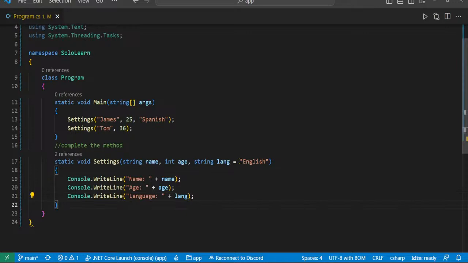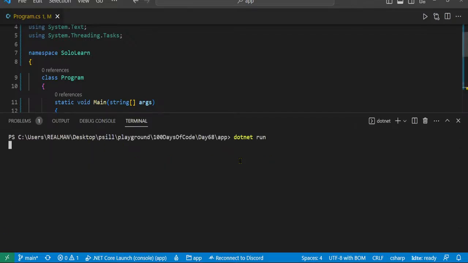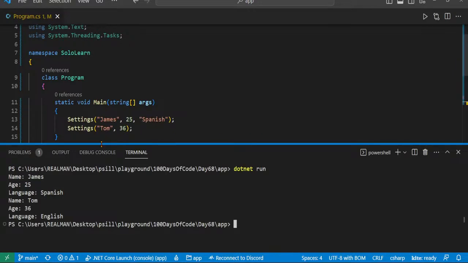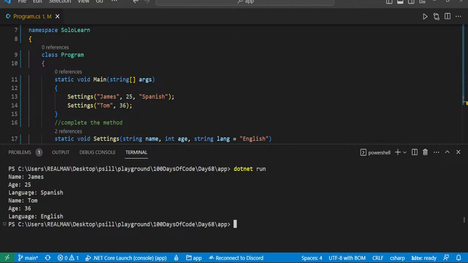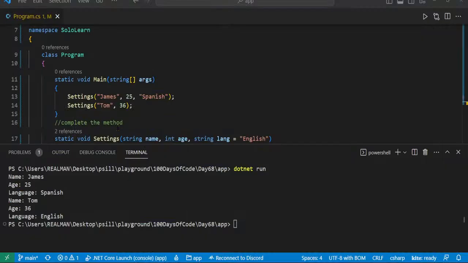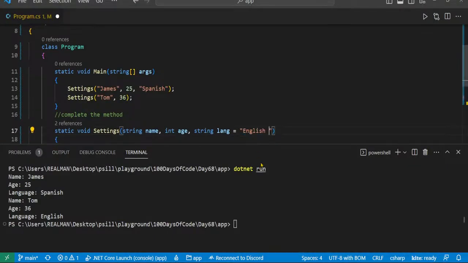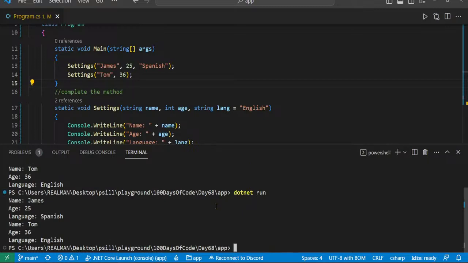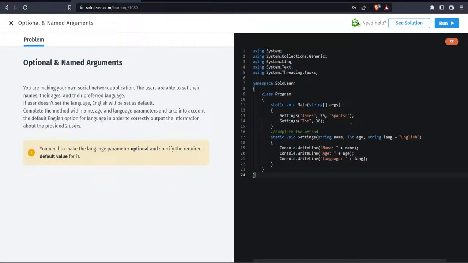Okay, now I think it's working. Let's run. Okay. So we have James, age 25, and Spanish, and Tom set only name and age, and English is the default. Okay, English with uppercase first. Yes. Just copy and paste in case I missed something. Okay, everything is working perfectly. Let's copy this, paste it here, run it.